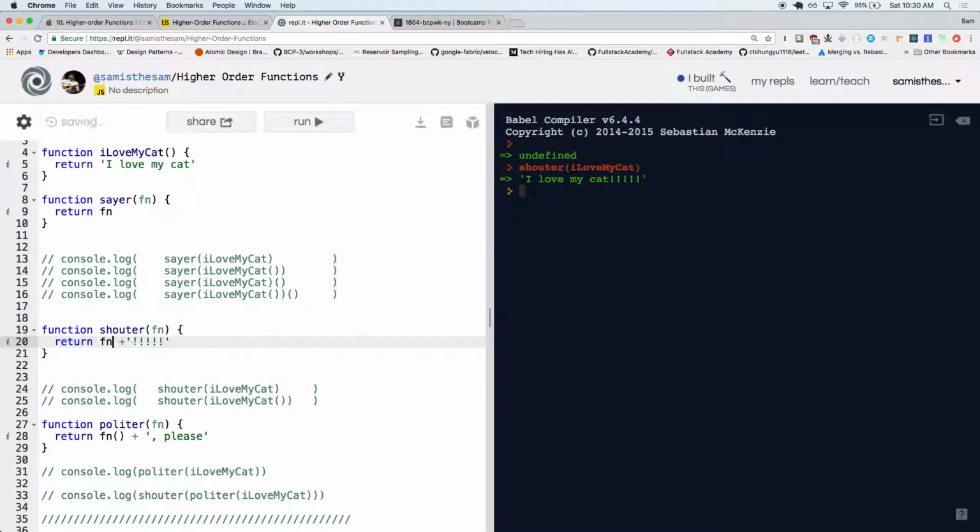But what if I did this? It would return function with a lot of exclamation marks. Function I love my cat. Yeah, but what it's essentially doing here is concatenate, because JavaScript has type coercion. It's trying to make sense of the fact that you're combining a function and a string. Does that clarify things a little bit? Yeah, I think so. Okay.